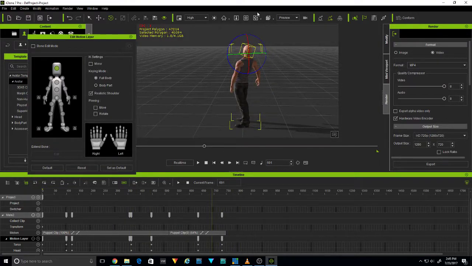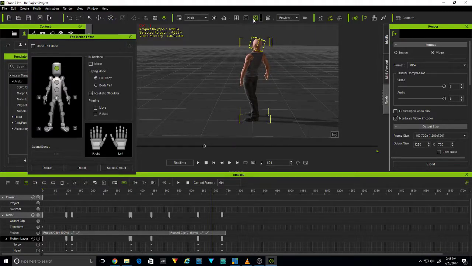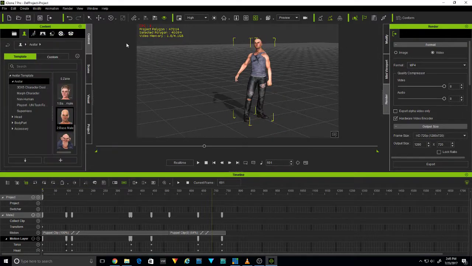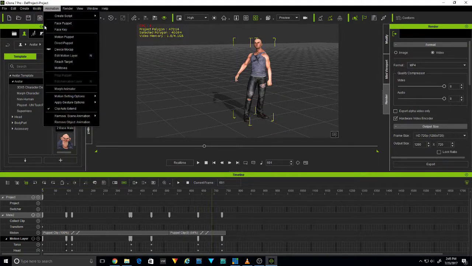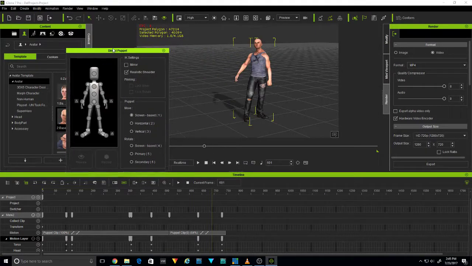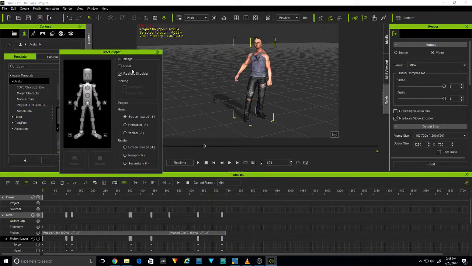Okay. Not too bad. Now, what else can we do? I said that there's a lot more to the animation than just that one. Okay, so let's close this out. We're now going to go back to our animation tab. We have one that says Direct Puppet. I hardly ever use this one, but you can look at it here. It says IK settings. You've got mirror, realistic shoulders, screen base, horizontal, vertical, screen base, primary, secondary. I have no idea what those are.